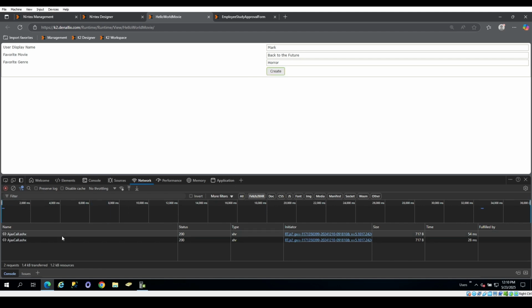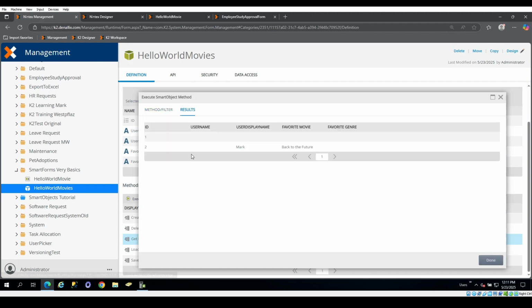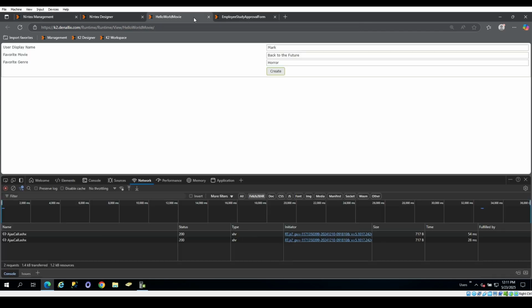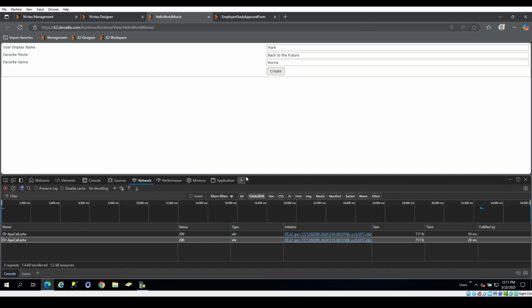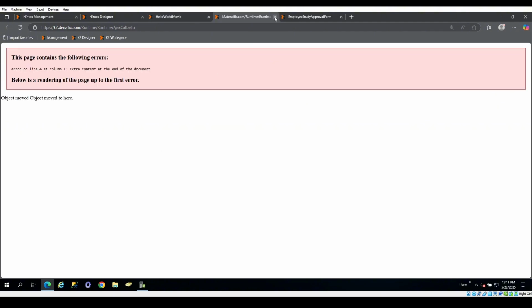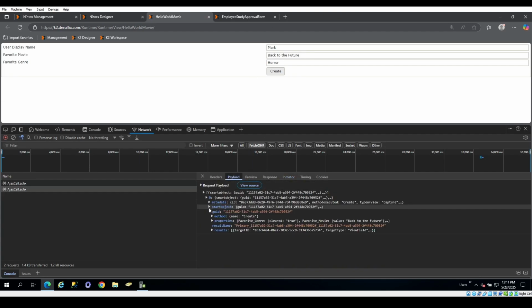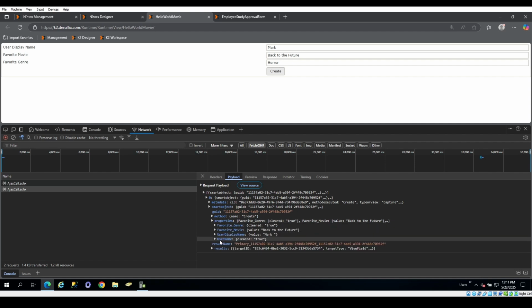Create. I see another AJAX call here. Now if I go back to my list, I see another item in there, what I put in there. So that's actually stored in the database now. Also, if I look at this AJAX call, if I look at the payload here, I can find the things that I put in.